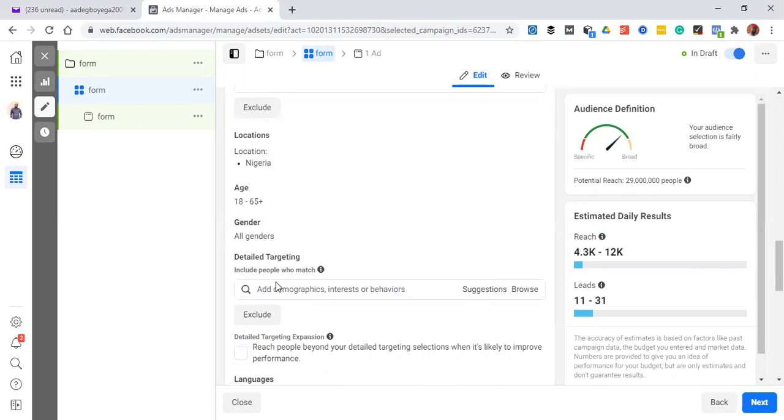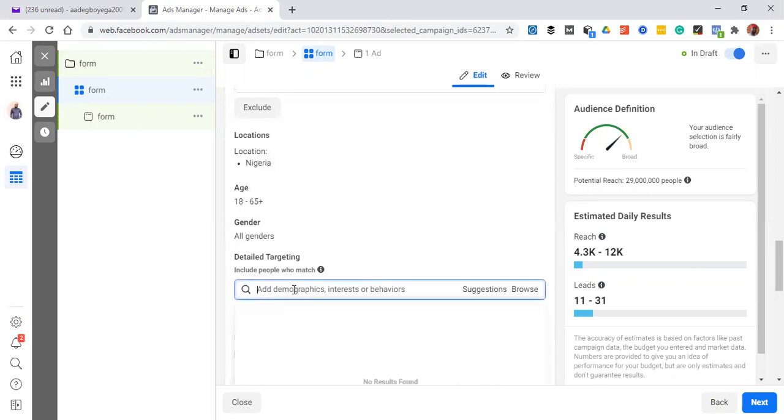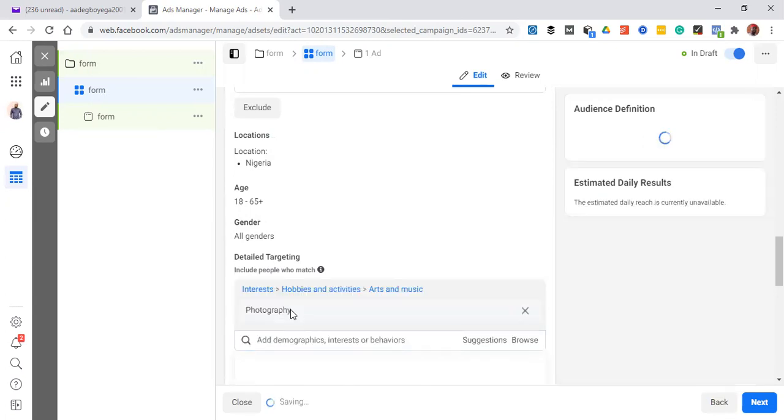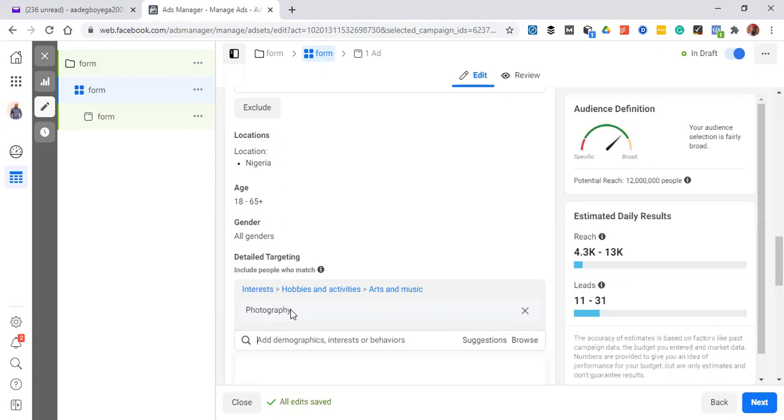Now, my Facebook is all about photography. So who do I need? I need people that are into photography. So I'll type photography. I'll see how it comes up. Okay, photography alone has 1 point something billion. I'll pick it up. In photography there are different types of photography. We have portrait, wedding, and so on and so forth. So I need to target all those ones.